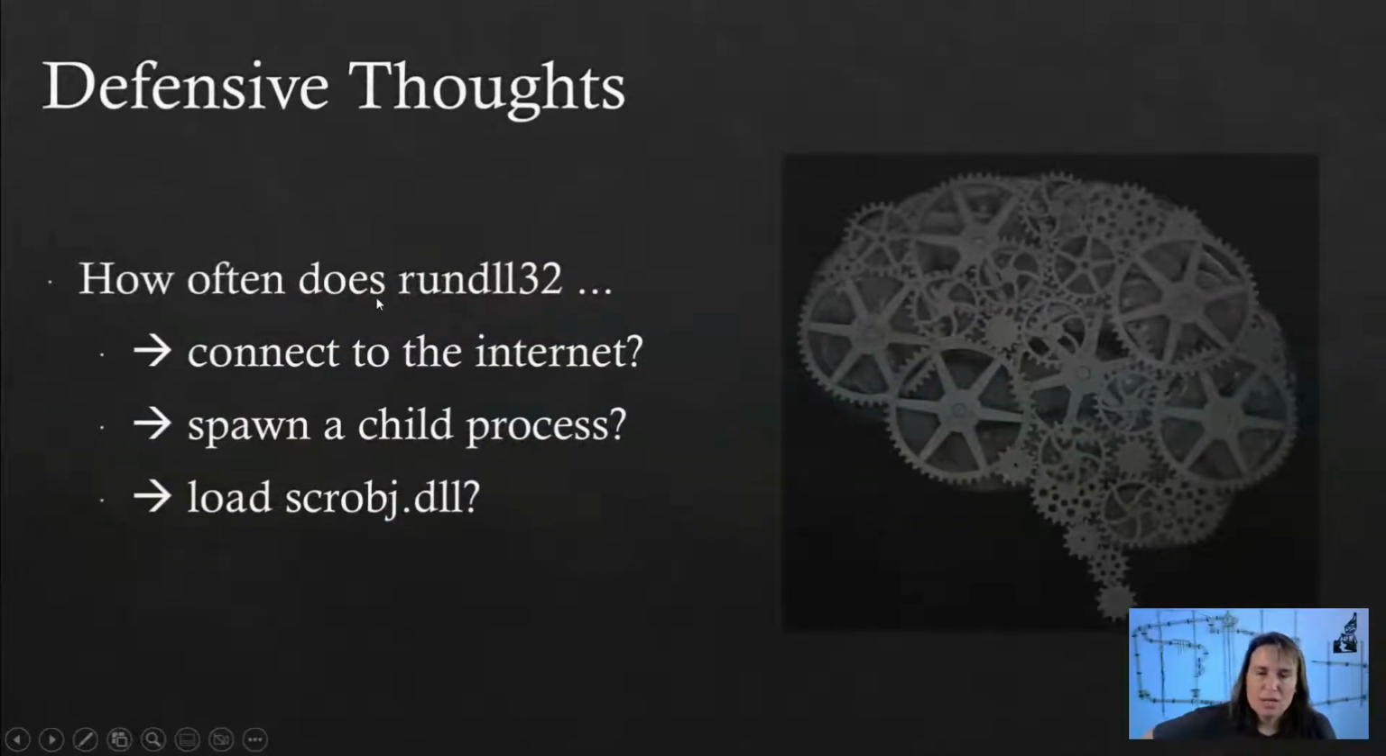So our defensive thoughts should be something along the lines of, how often does Rundll32 even connect to the internet? Is that a normal thing? Because we saw that Rundll32 running an INF file, which in turn downloads code from the internet to run. We should know if that's normal in our environment for Rundll32.